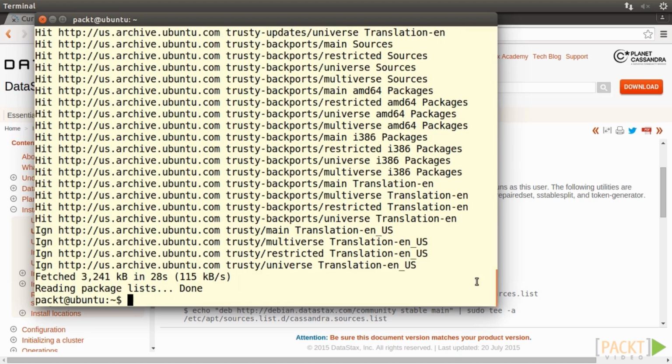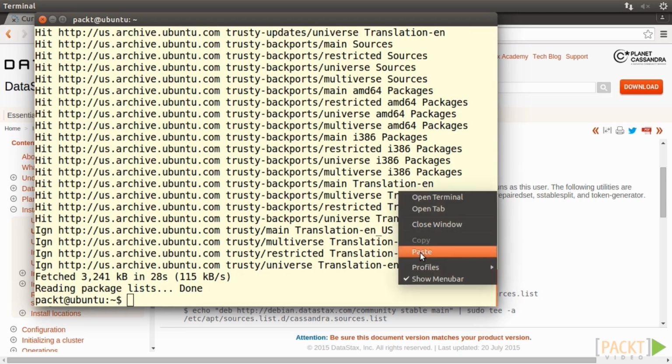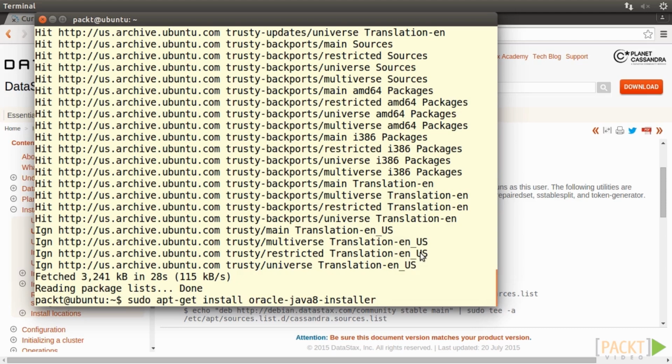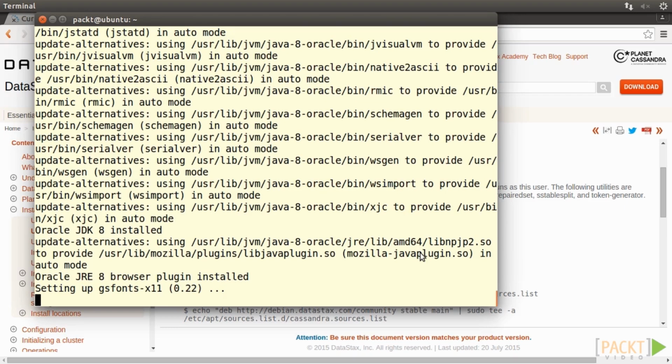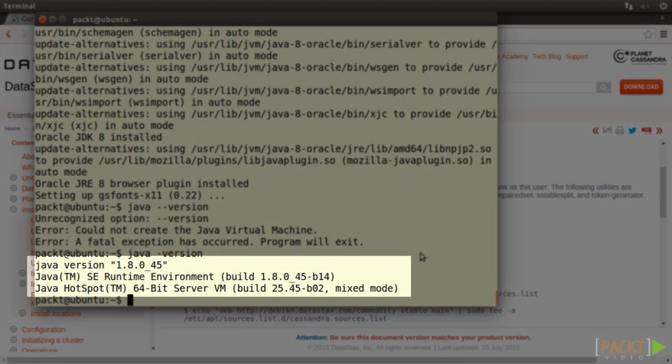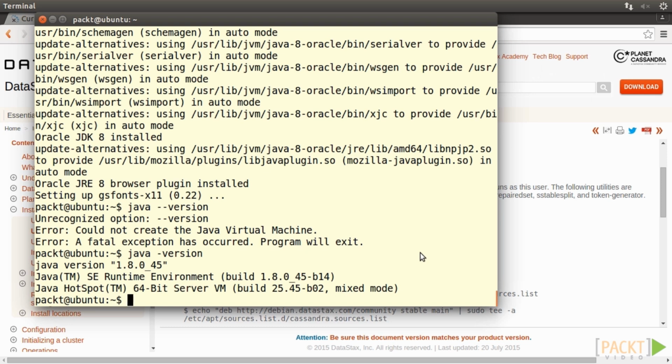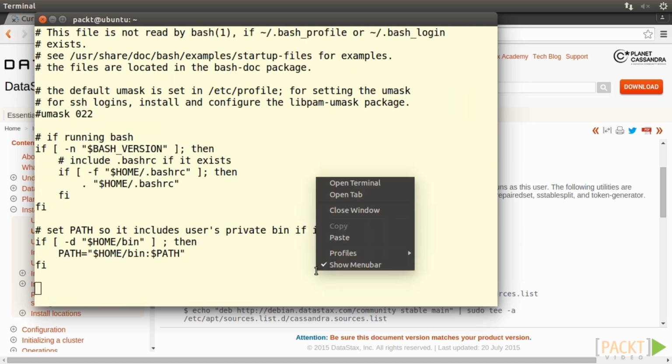OK, great. Now we'll install the Oracle Java installer by typing in sudo apt-get install oracle-java8-installer. Press enter. Press Y to continue. When finished, we type in java -version and press enter. It prompts the Java version is 1.8 64-bit. So it's installed successfully. Excellent. We now go to configure the environment variables. Type in vi ~/.profile. Add the 3 export statements to the bottom of the file.